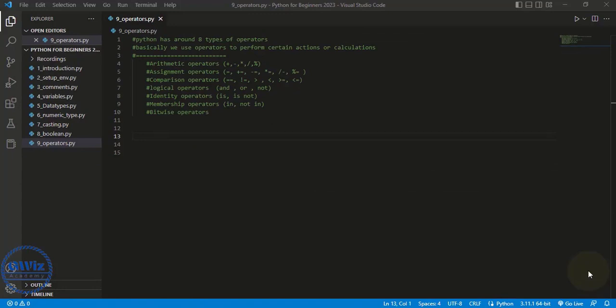In this video, we are going to learn about Python operators. So what exactly is an operator and why do we use it? See, operators are something that we need in a program so that we can perform certain actions like calculations between numbers, or to create logic, we use operators. Let's see with examples and understand what exactly it is and why we use it.